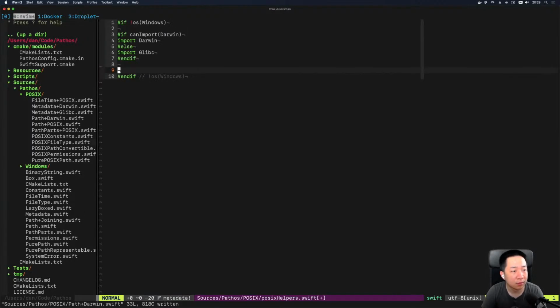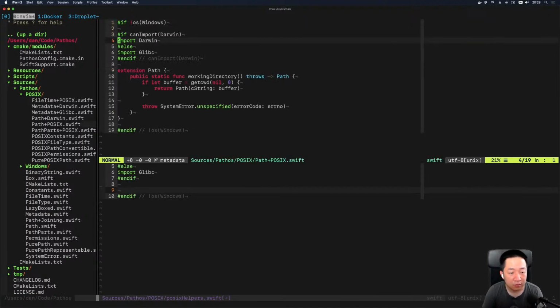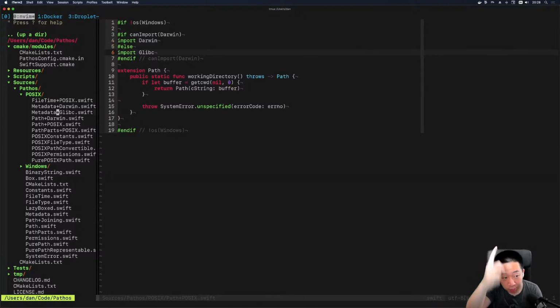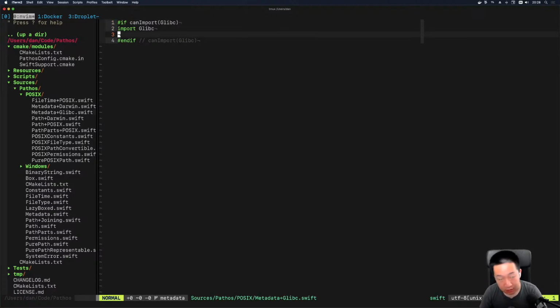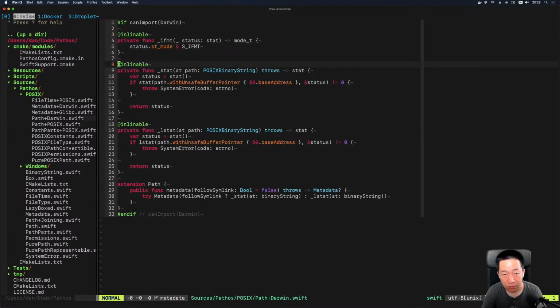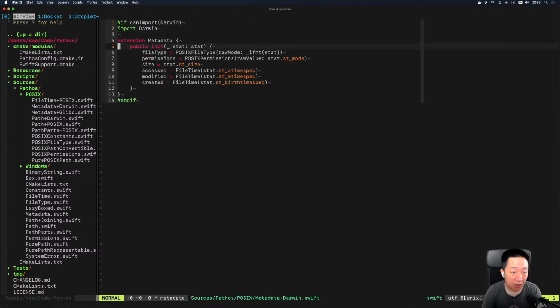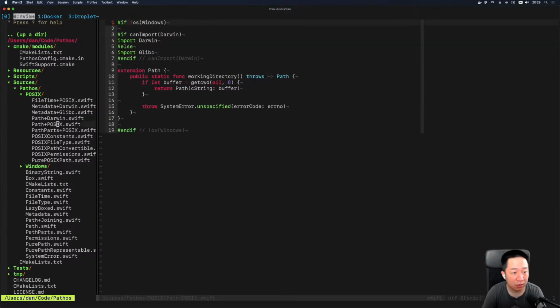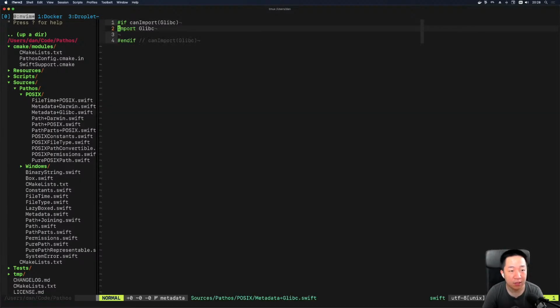Droplet. Okay. All right. This file doesn't exist anymore, so go away. Where were we? Metadata plus Glibc, right? Let's do this. So in Darwin, we have this initializer. We essentially need to do the same thing for POSIX. Well, no. For Glibc.